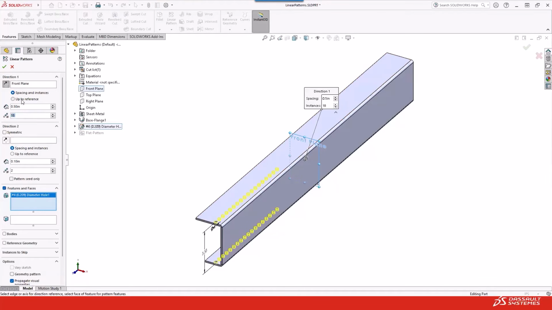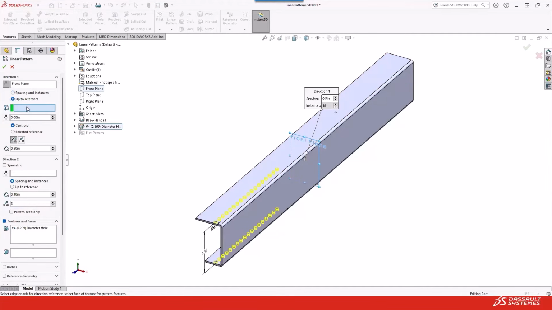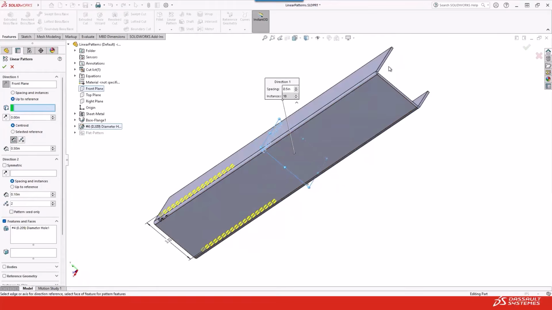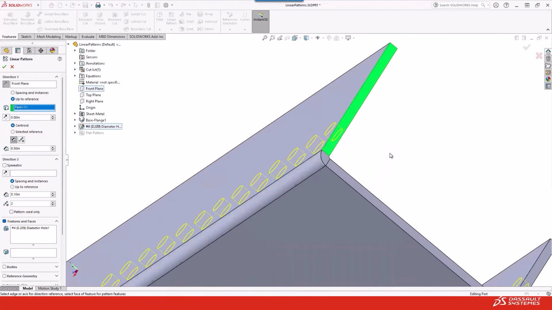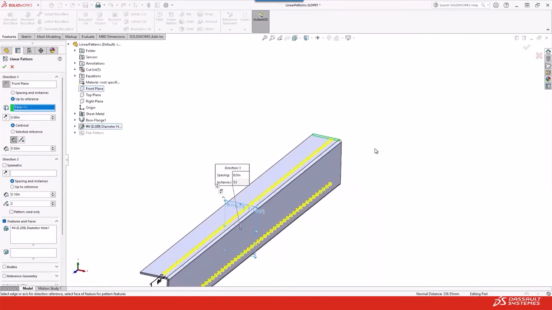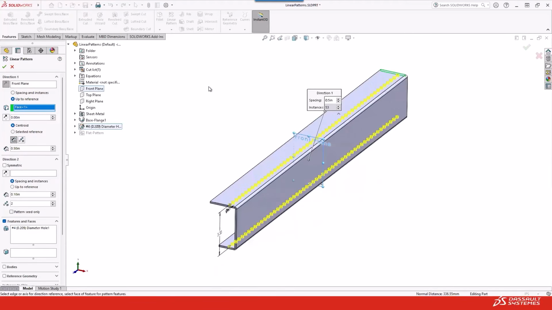I'm going to change this to up to reference. And what it's looking for is some sort of reference, as you can see, a vertex, edge, face, or plane, where the pattern is going to stop. I'm going to do that by picking this back face. So there we go. Now it fills up the entire pattern. Turns out it was 53 instances. I knew that because I had done it before, but you wouldn't have known that. But it fills up the entire part.